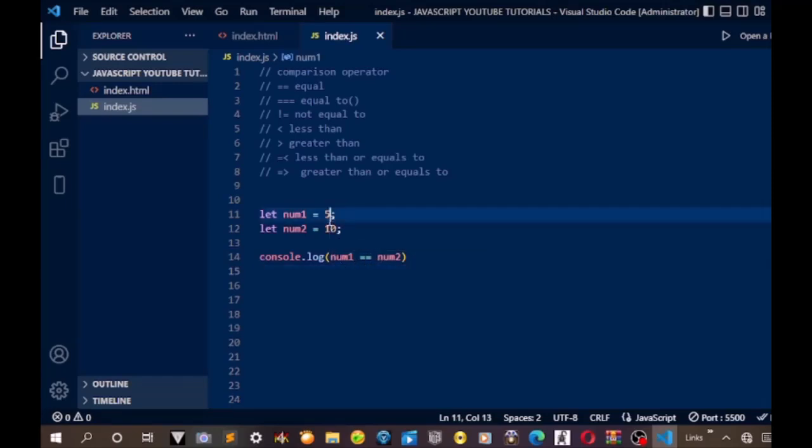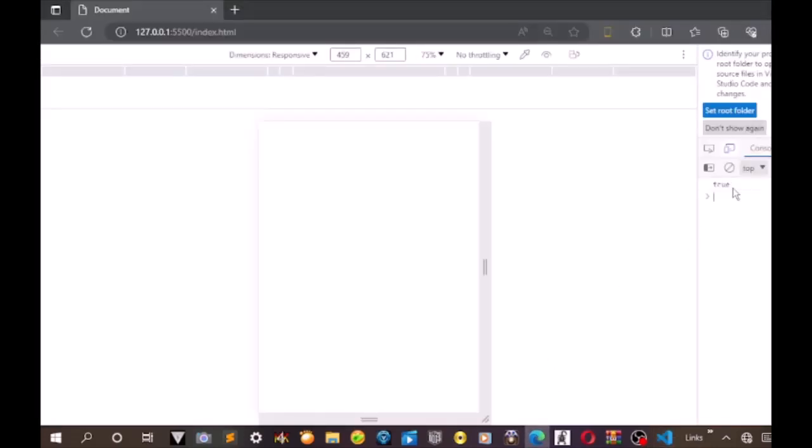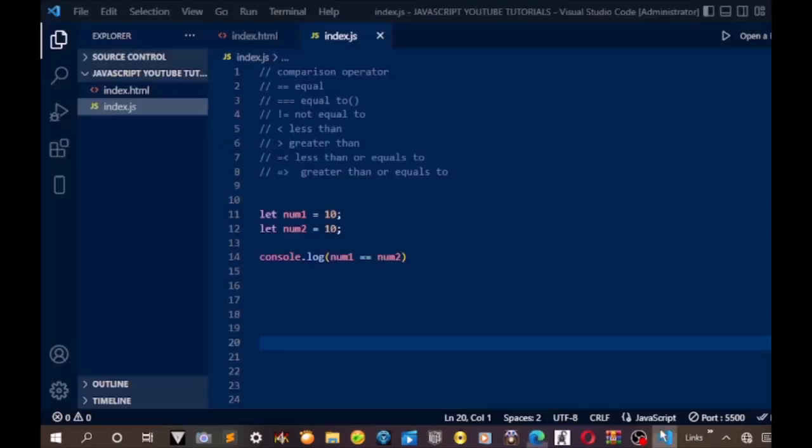Let's make num1 10 and num2 also 10. So here we know num1 is 10, num2 is 10, so they are equal, they are the same. Let's save it and check. Yes, we got true here. That's equal to. Let's go and use another one, not equal to.